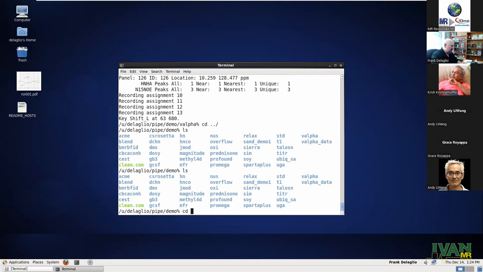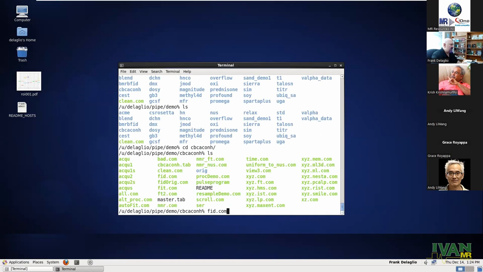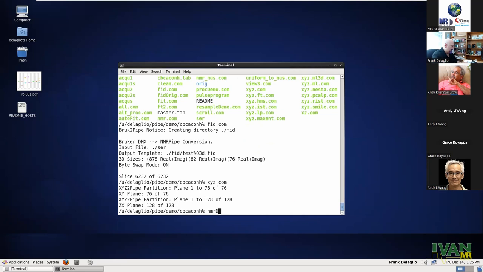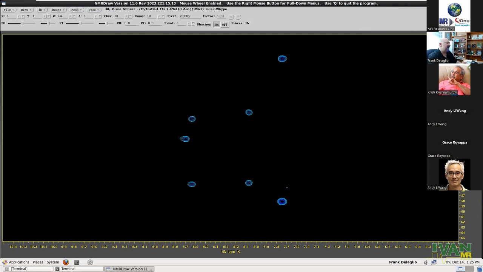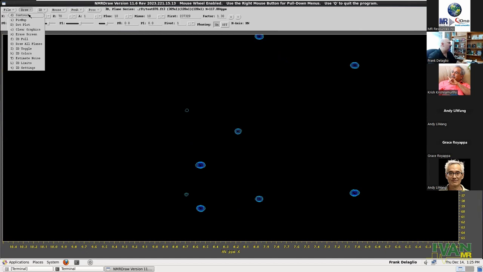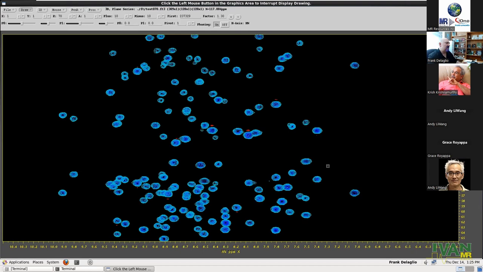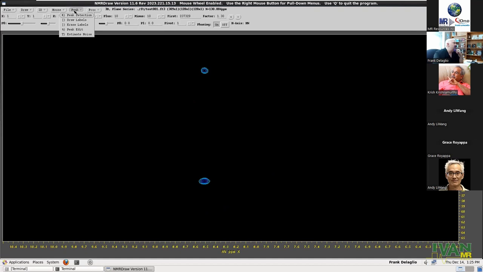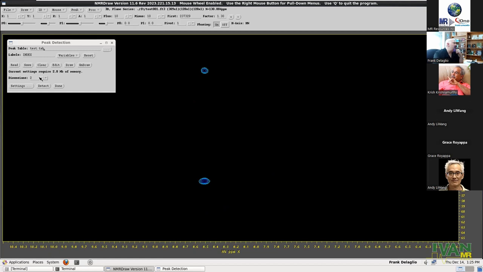So I'm going to just quickly process an experiment, a 3D measurement here, and run NMRDraw. So here's a plane from our 3D data. This is a CBCANH. I'll just go through and draw all the planes so that you can see them. Okay, so that's kind of like a projection of this 3D data. And what I'll do is go to this peak detection menu that we've seen before and change the number of dimensions to 3 and then press the detect button.